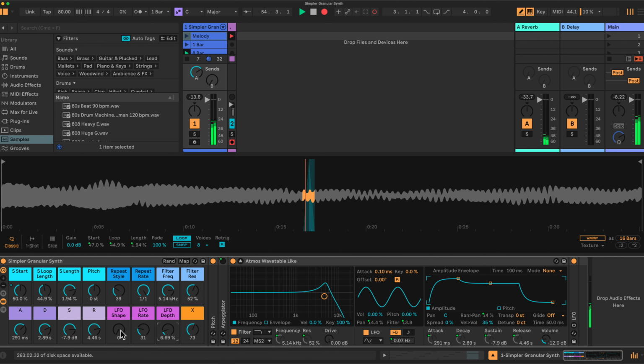You can change the rate. Change the depth. Down a little bit. You can also change the shape. Perhaps if I set it to 84, it goes to random. We will then hop around and choose different portions of this sample to playback. Change the length.